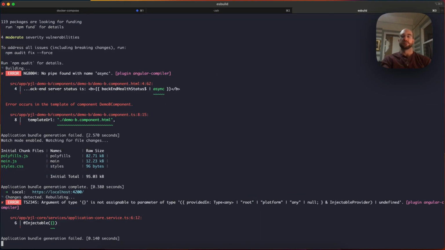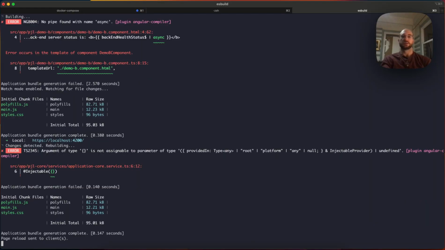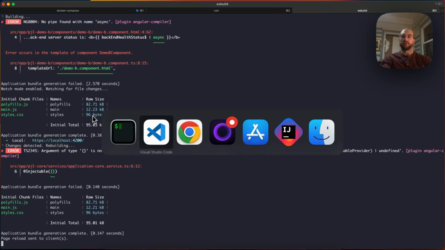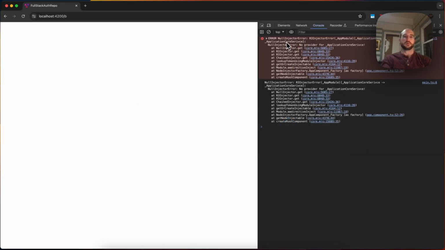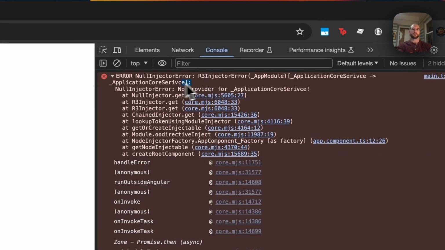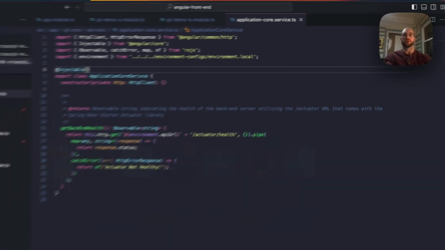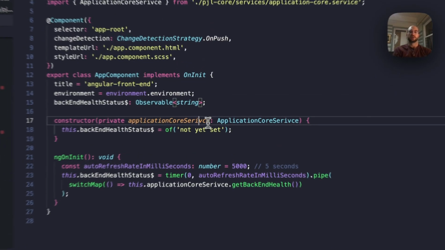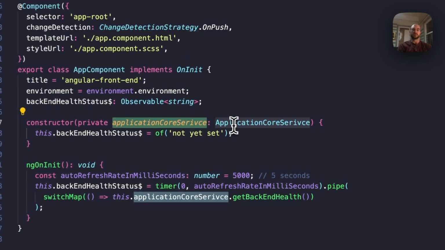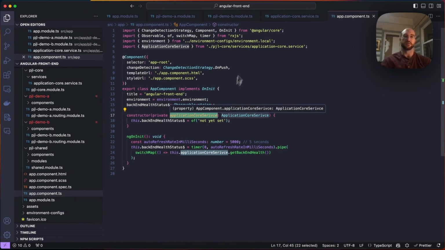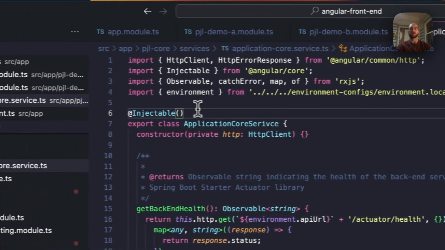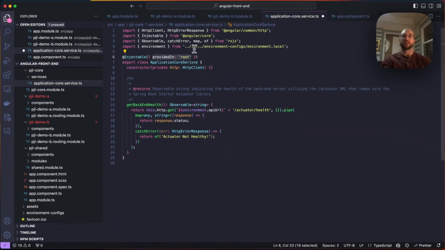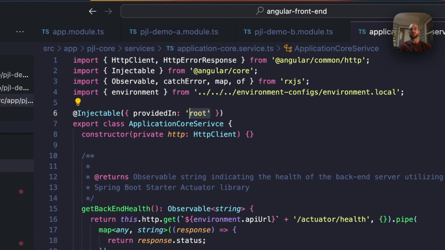If we didn't have this, assuming you compile it correctly, you get an error that says null injector error, couldn't find a provider for the application core service. So we're trying to use this application core service in our constructor here, but it doesn't have any way of injecting what file to actually use for this. And so there are a few ways you can do this. You can do the provided in root example, which I've shown you.